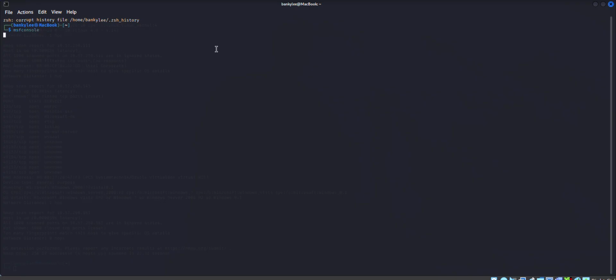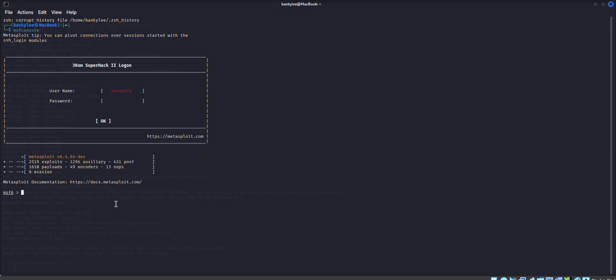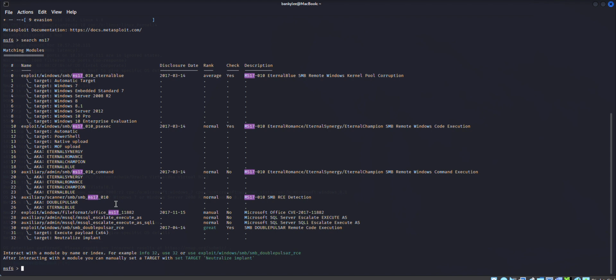Okay, it's loading. I'm going to pause this video. When it's done loading, I will play the video again. So now guys, it's actually done loading. So what we need to do to exploit this target is look for the exploit that can be able to exploit that Windows 7 machine. And the name of the exploit is MS17. Okay, hold on. Search MS17. Yeah. So done. What you see right here are a bunch of exploits.